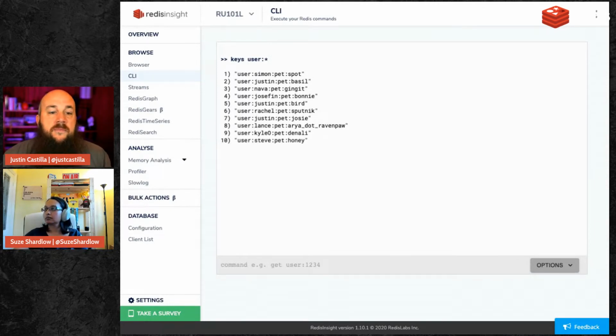So just the first key, we see user, Simon, pet, Spot. So Simon has a pet named Spot. User, Justin, pet, Basil. So Justin has a pet named Basil, and so forth.